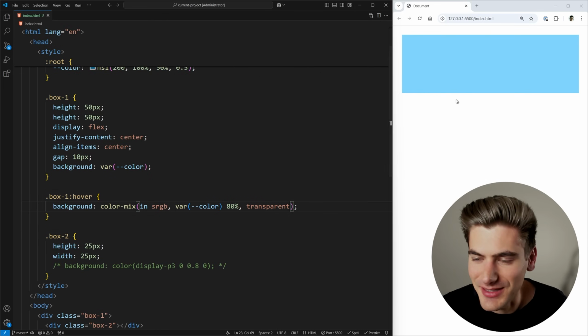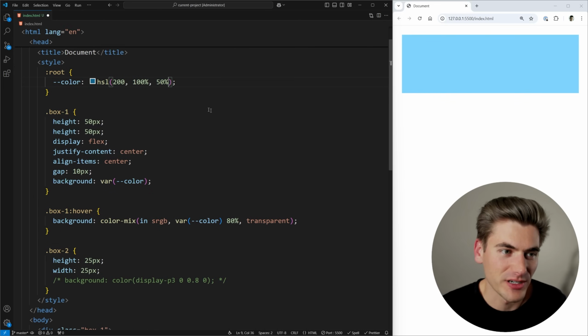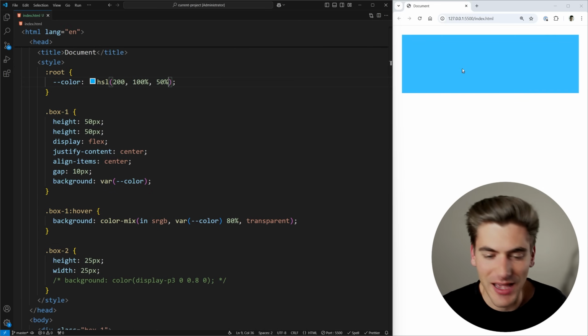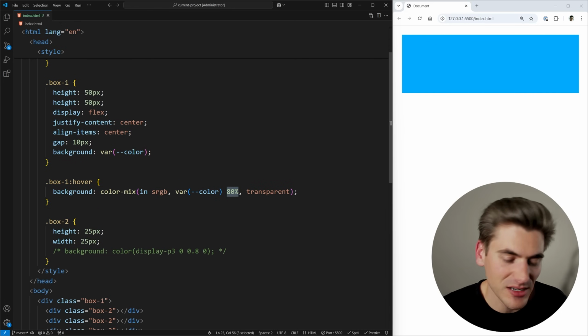This is a really common thing that you're going to want to do. Also, I'll remove my transparency up here. I really don't need that. So now you can see I'm just adding 20% of transparency because I have 80% of my original color.